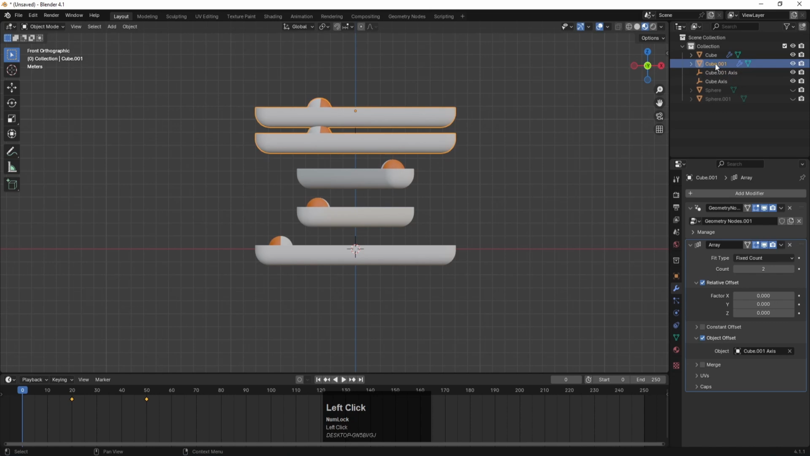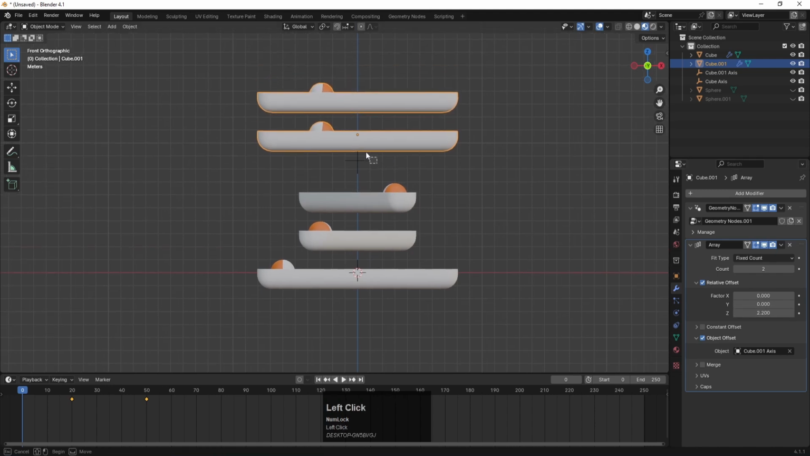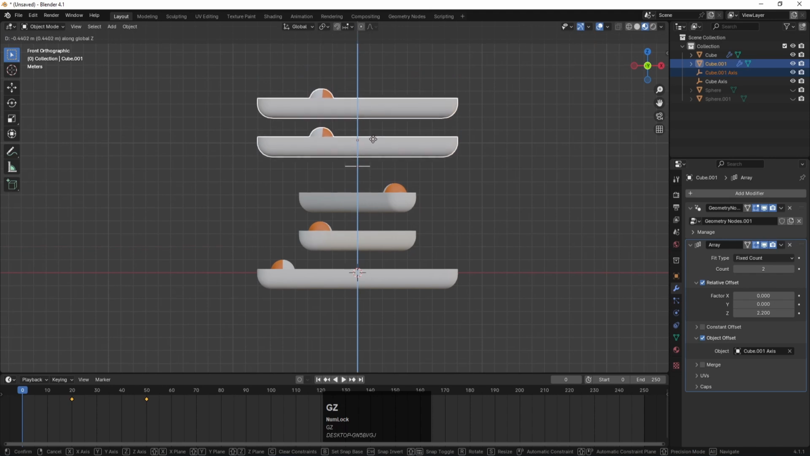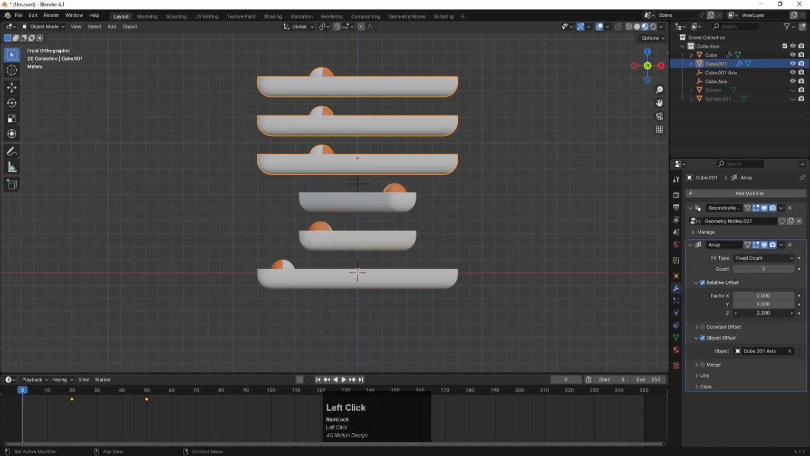Then select this cube 001 and let's increase this value somewhere around. If you see over here, value is 1.3. So similarly select this and make sure to choose a value somewhere around like this, or even more than that. It's totally up to you. Okay, let's select this, G, Z, and let's try to bring it somewhere around over here. Let's select this and increase the number of copies. Okay, like that. I'm going to adjust the distance somewhere around like this.